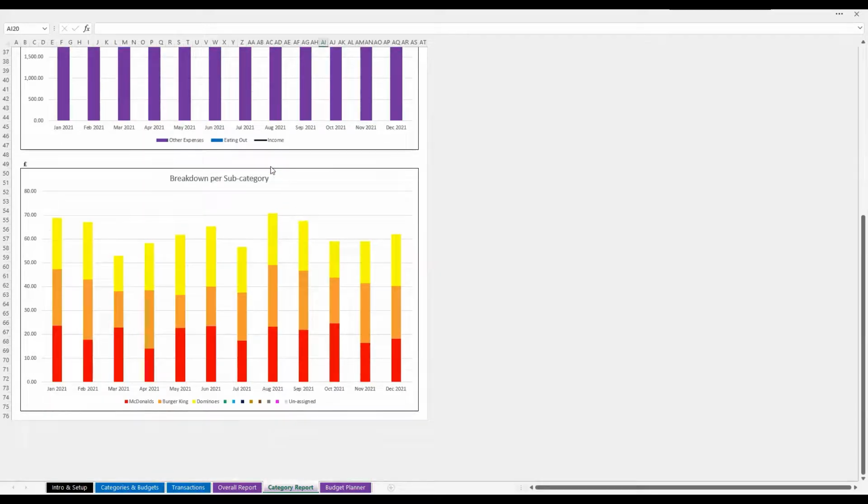Last but not least is a breakdown per subcategory. So remember, we put in the subcategory McDonald's, Burger King, Domino's. This one will just do a graph showing you each month that particular expense and what portion is made up of each.